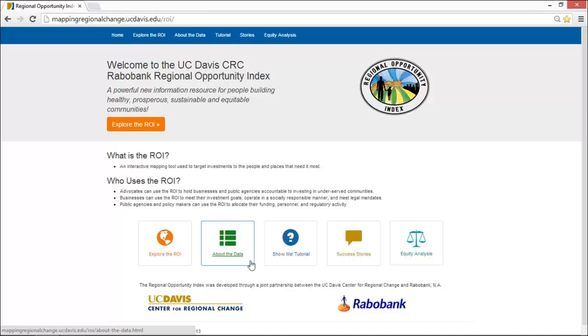Suppose I'm a rural community advocate working in the Fresno area, and I want to mobilize my base around gaining increased investment in economic development in the highest need areas. I'm very concerned that small rural areas get their fair share of investments from public and private funding sources. So let's explore the ROI.